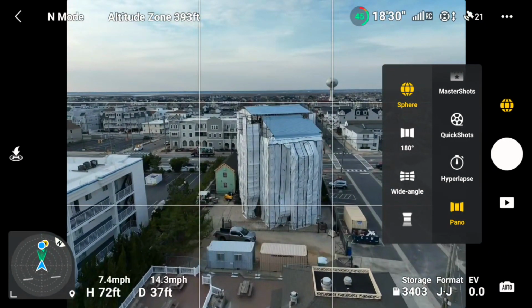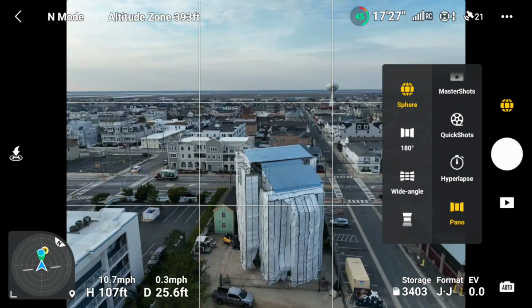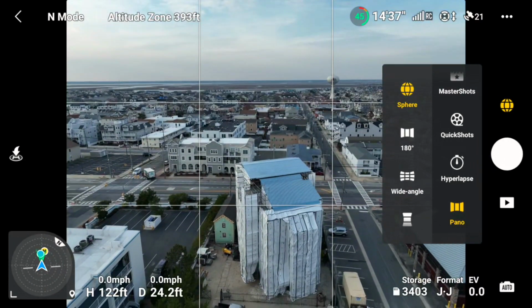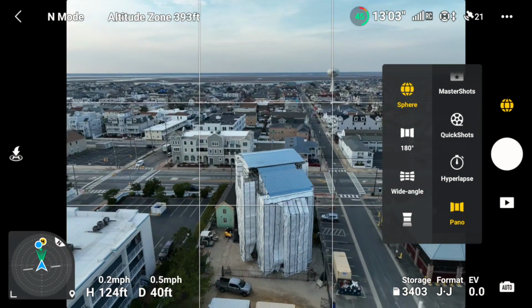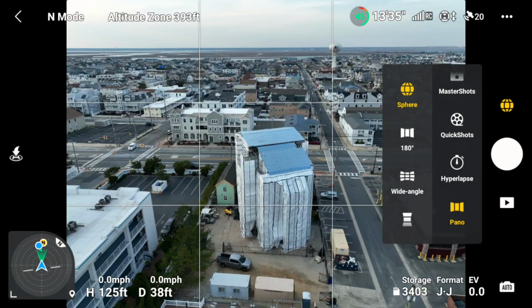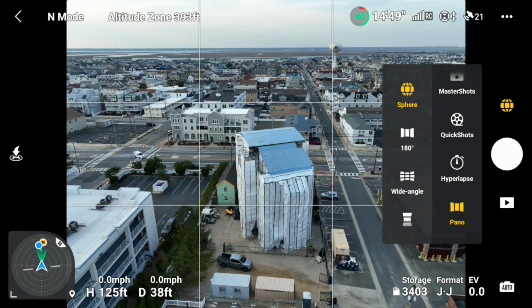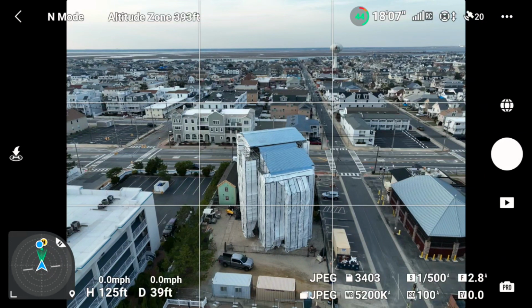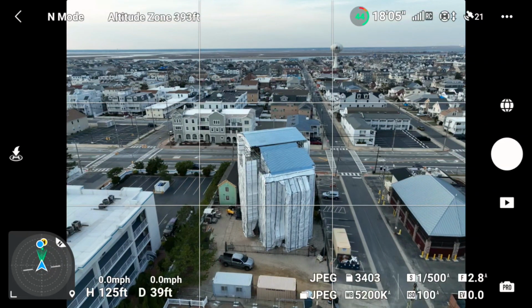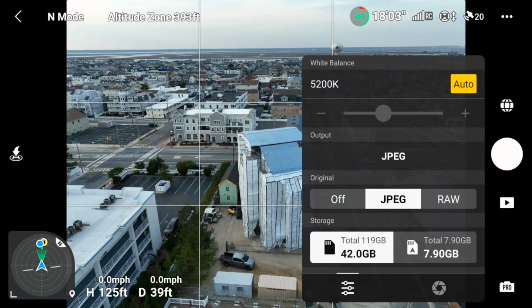So let's go up here and see if we can do a good sphere video of Lucy the Elephant, all covered up in her winter wrappings here. And that's not really her winter wrappings. She's getting a big rehab, as I think I mentioned earlier. So they're just covered up because they're tearing a lot of the outside off to do the work.